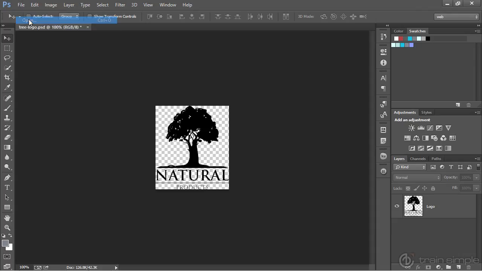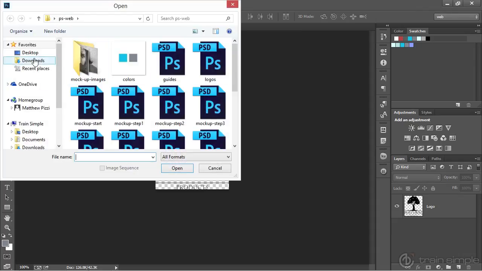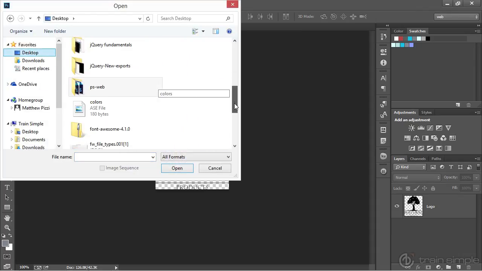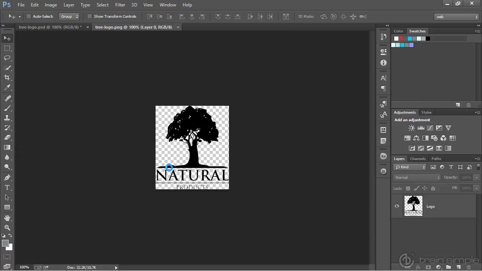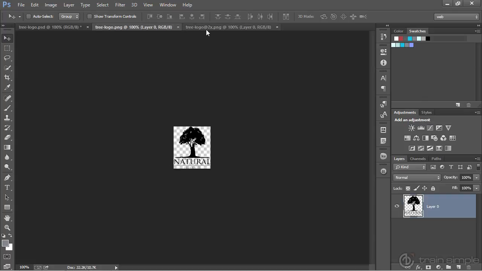Let's go ahead and open up both of them so we can compare them. So I'm going to come over to the desktop. I'm going to find those two images. I'll select them both. You can see that they're different in terms of file size, and when you open them, you can see that they're different in terms of physical size. So that's how you address high DPI displays.